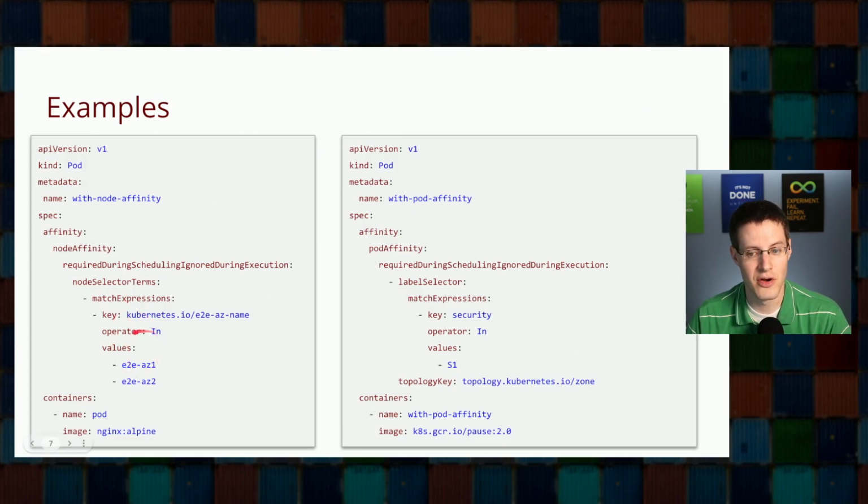The match expressions are going against labels. So I'm going to find a label that has the key kubernetes.io/e2e-az-name. This is an availability zone, and the value for that can be one of these two values. Where the node selector was just key-value, this is now letting me say, here's a key and here's multiple values that could be allowed. So in this case, this pod will only get scheduled in an availability zone, most likely in AWS, that uses AZ1 or AZ2.